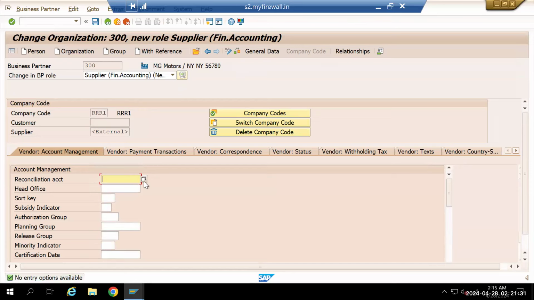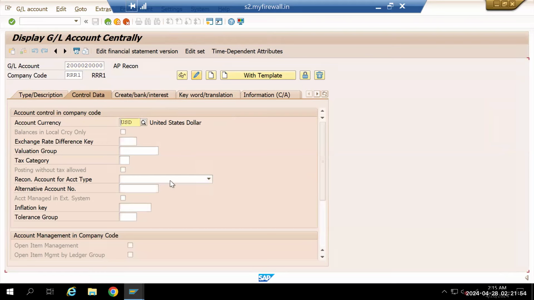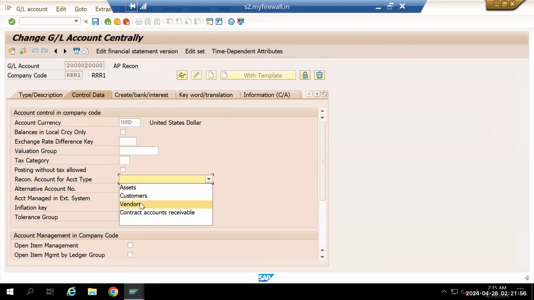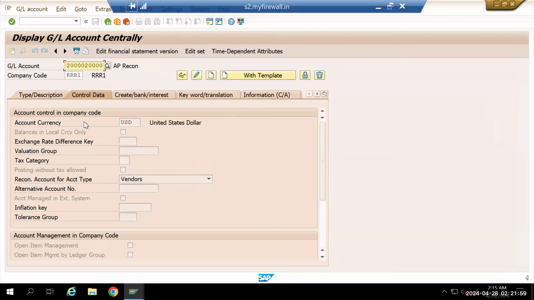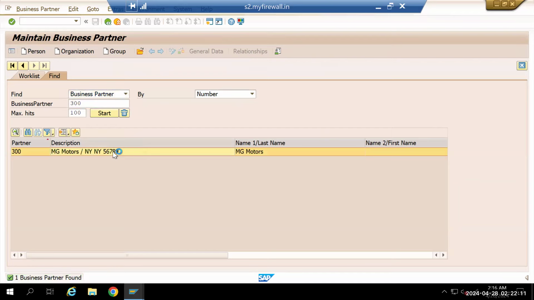So no entry is available. Yeah, I got what mistake I have made. I have not selected this account as a recon account. So we'll go to control and click on edit. So I need to select this as a recon account and save it. Let's go to BP again, and the number was 300, press enter, MG Motors.